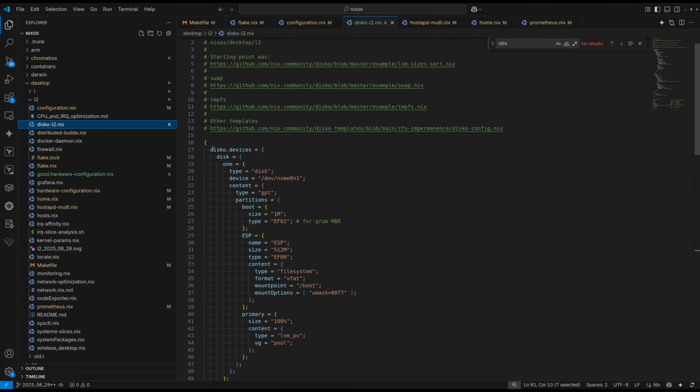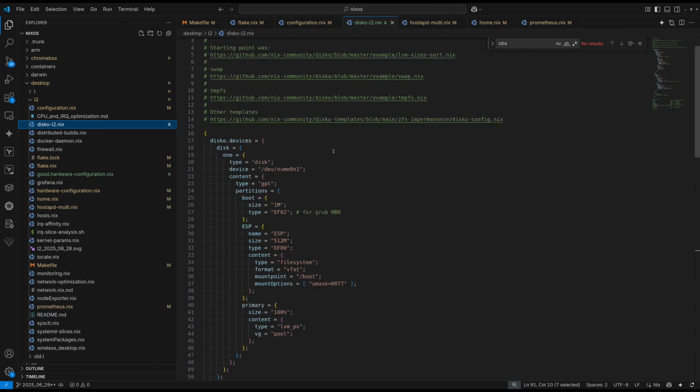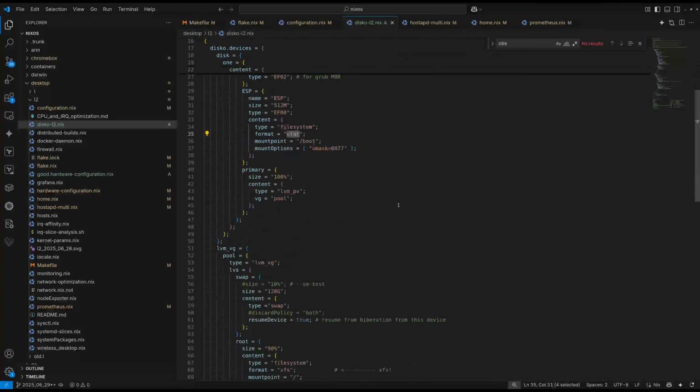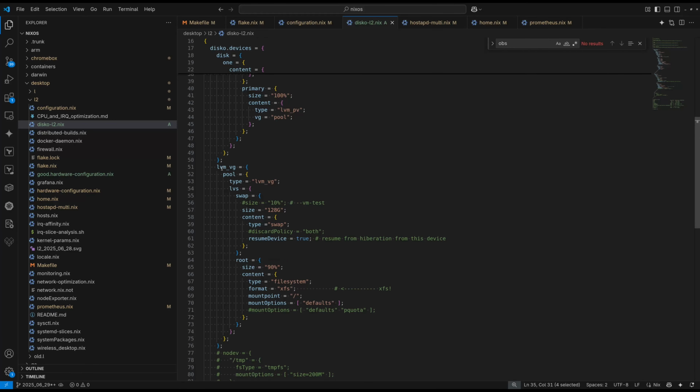This is the Disko configuration. This is the one that's telling it about the disks that it needs to install on and what the partition layout is. So we're going to have a new GPT partition table, and we're going to have a boot partition, an ESP partition, VFAT, and then the rest of it's going to be logical volume manager managed. So logical volume group, we are creating 2 of them.